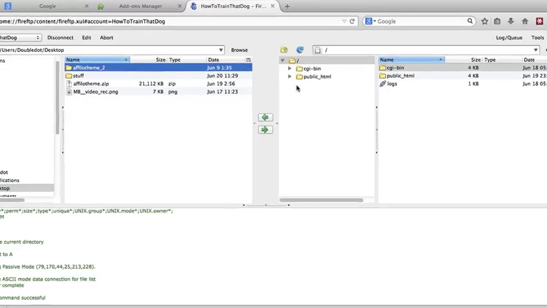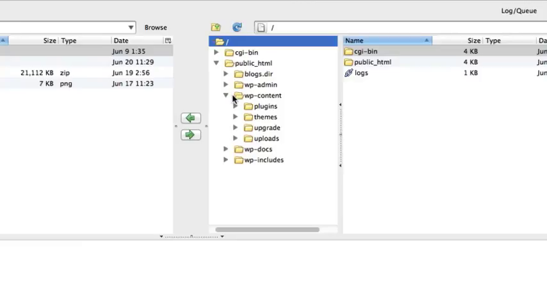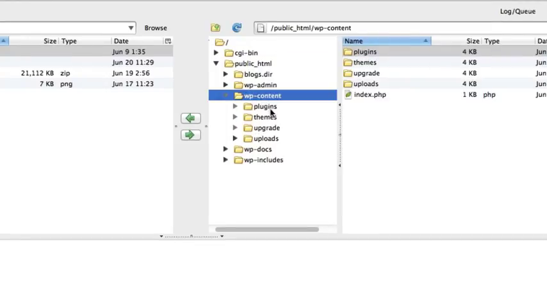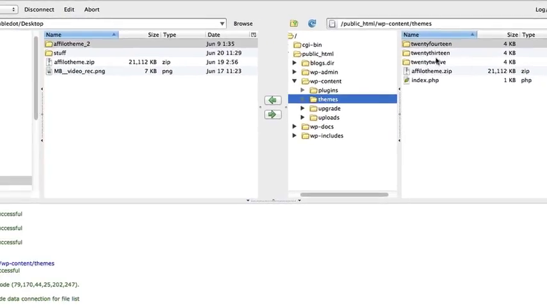So first of all, I'm going to find the right place. And we come down here to that WP content file again. Again, remember, if you're using an add-on domain, if this is not the first domain that you've installed on your hosting, you'll need to find the correct folder for that domain first before you go looking for the WP content stuff. And then click on Themes. And so this is where we want to get Affilo Theme into.